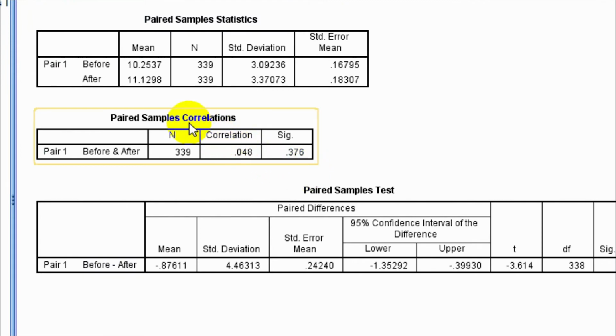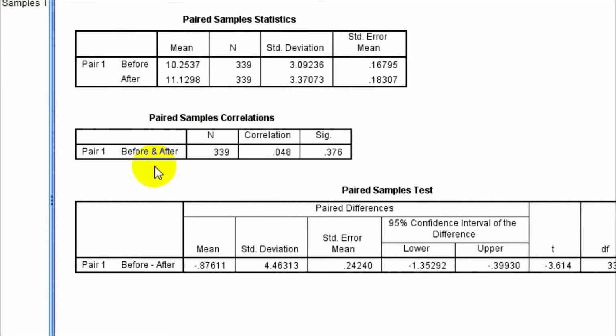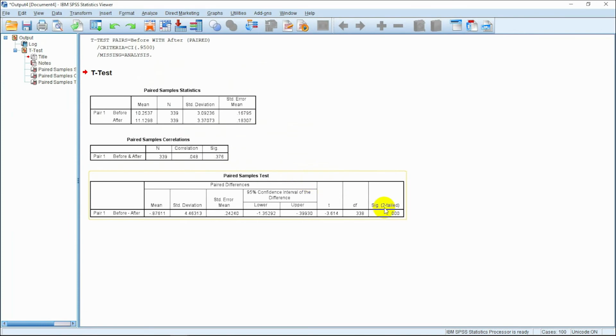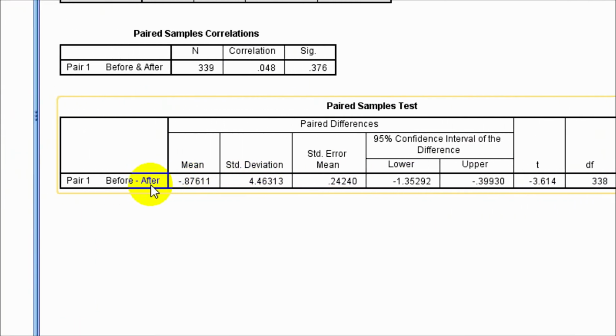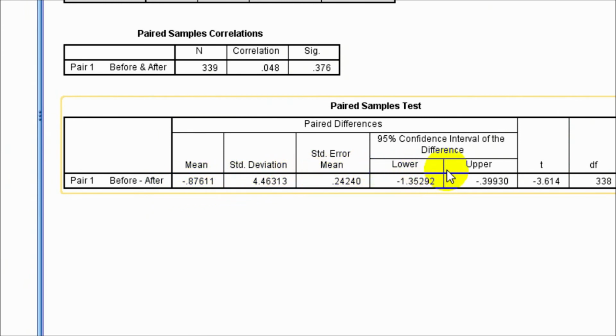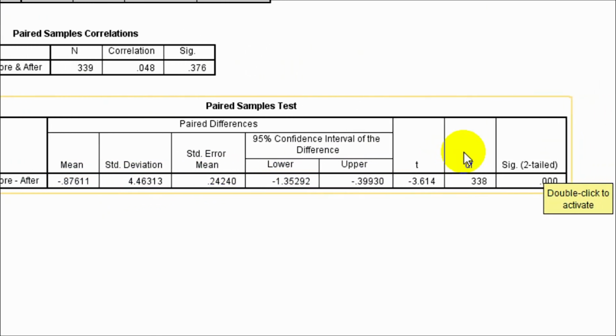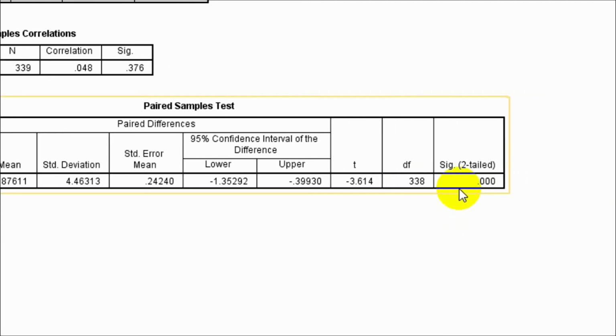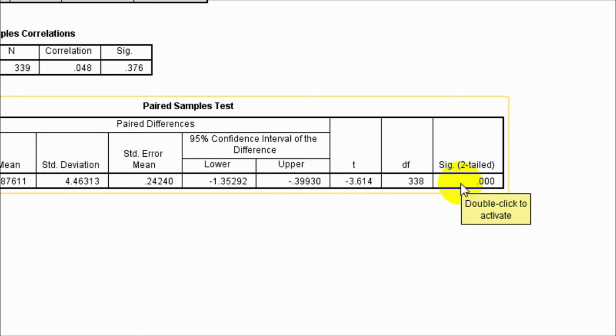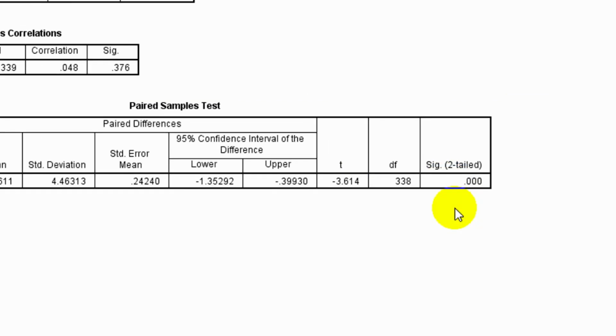We can see here a paired samples correlation of before and after. This is not the value that you're going to look at. The value that you're going to look for is this one from the paired samples t-test, or paired differences table. What we have here is that the p-value is 0.00. As we can see here, the p-value is 0.00.